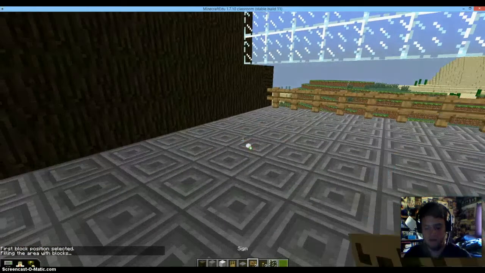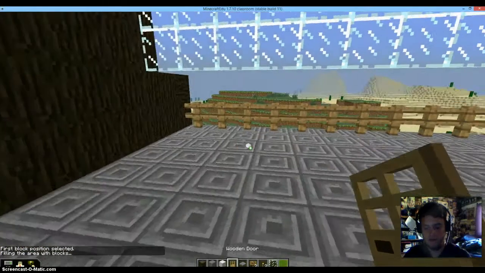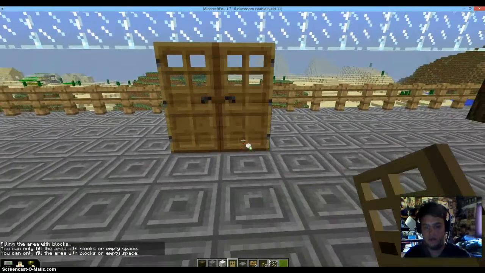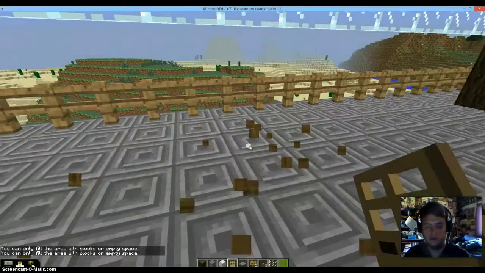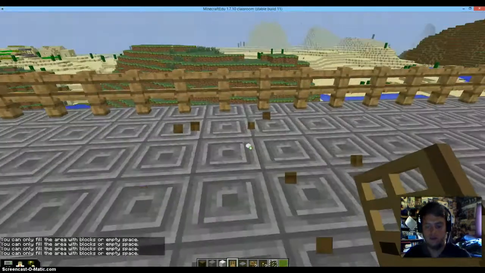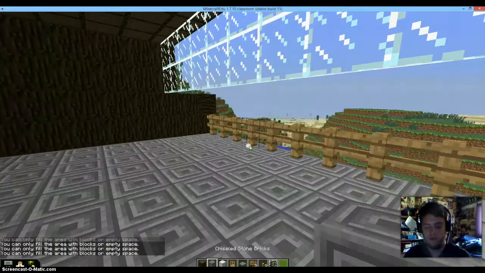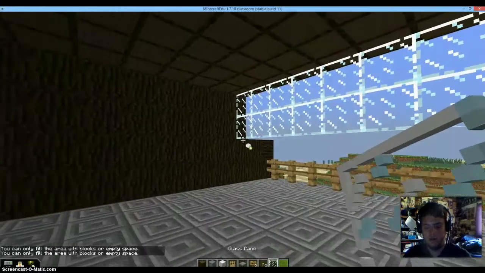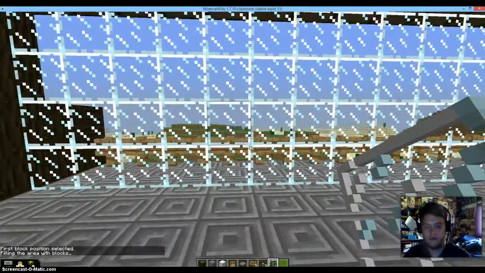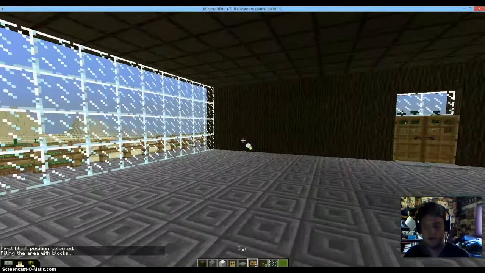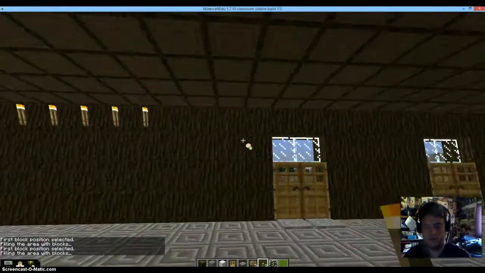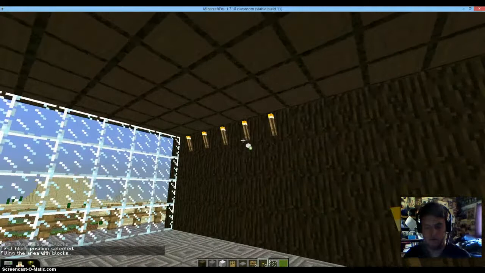Alright, and then what we're going to do is I'm going to put a door here and a door here. Oh, too close there and there. No, still not there. Maybe I'll just do glass the entire way. So you get a nice view in there, and then we're going to put torches, whoops.